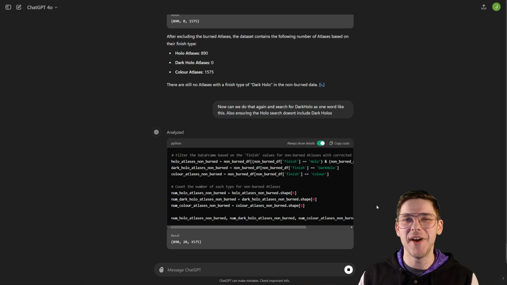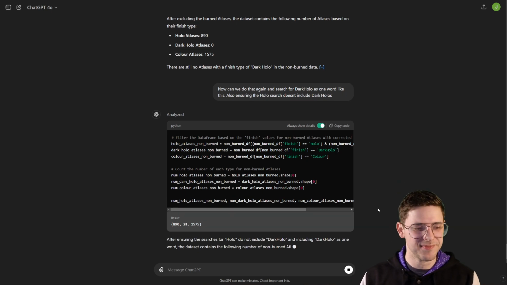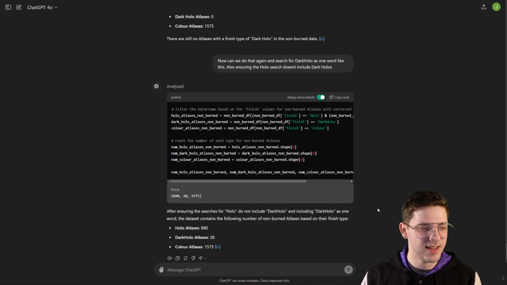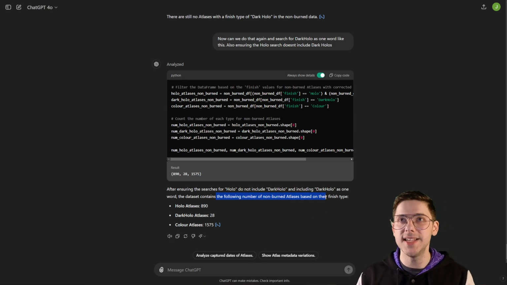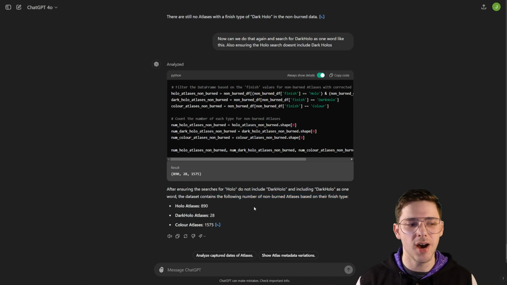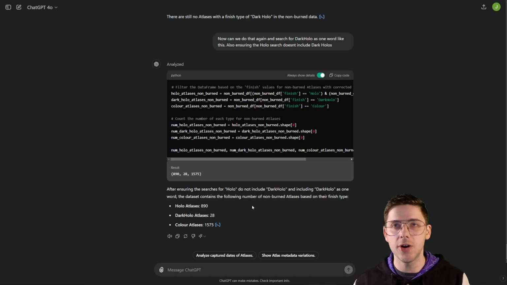And now we have a brand new answer. So it contains the following number of non-burn atlases based on their finish type. So we're excluding all the burned atlases. We've got 890 hollow atlases, 28 dark hollow atlases, and 1,575 remaining atlases.